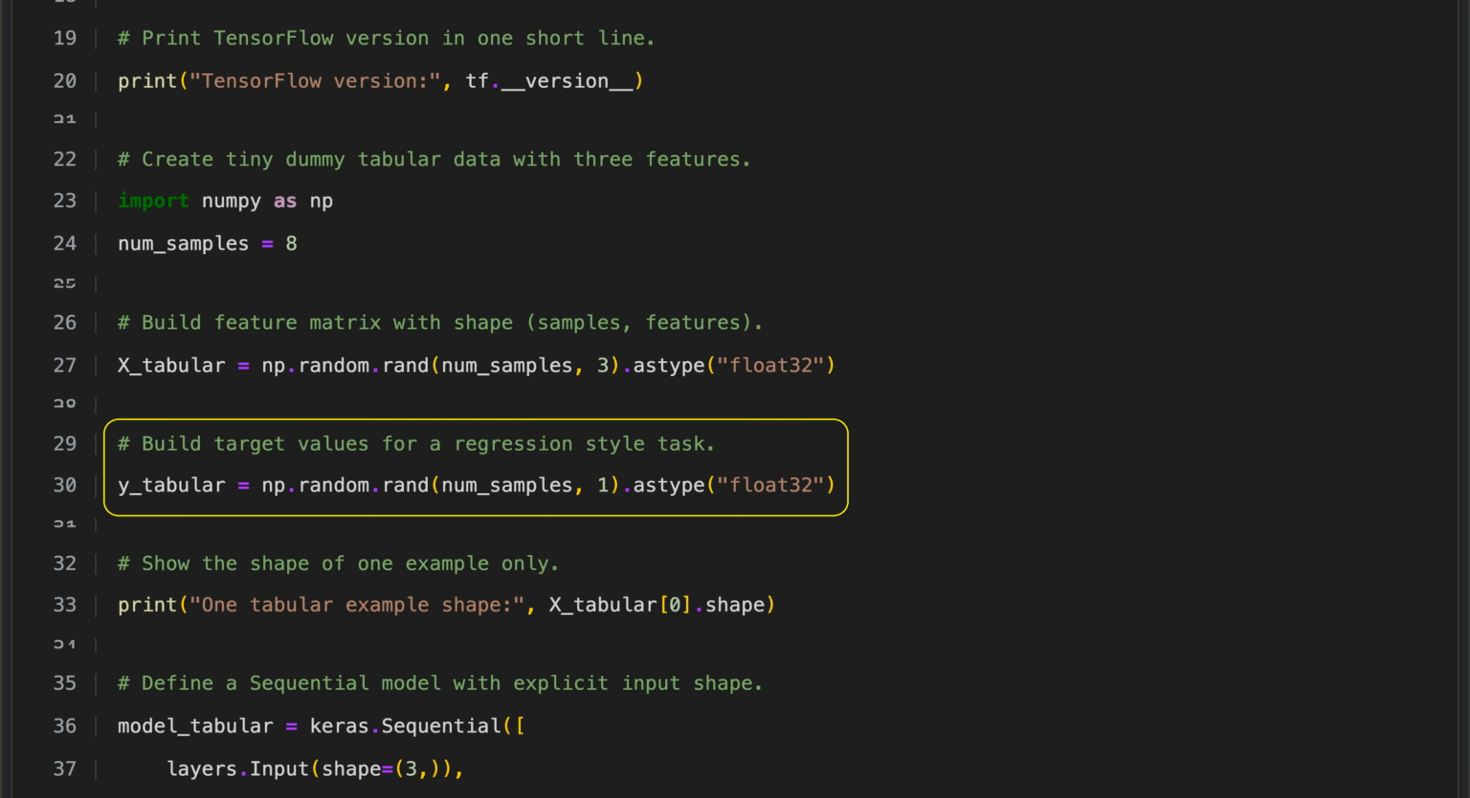To create target values for a regression task, we use a random number generator from a numerical library to produce an array of random values, with one target value for each sample. The shape of this array is determined by how many samples we have. We then convert these values to the float32 data type so they work correctly with TensorFlow operations.